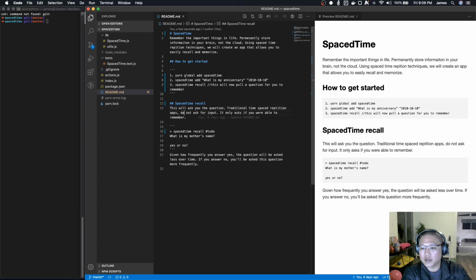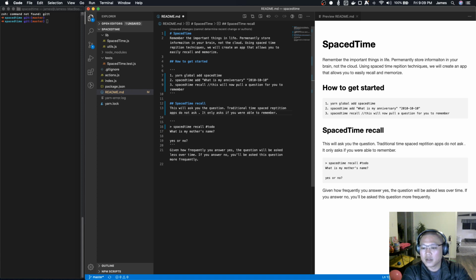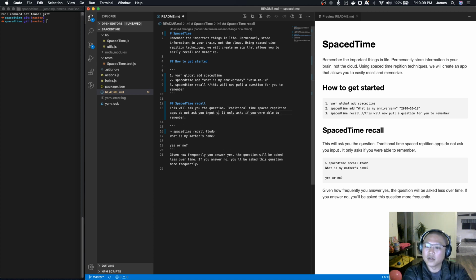Traditionally, space-time repetition apps do not ask for input. It only asks if you were able to remember. Okay? Space-time recall. That is done.